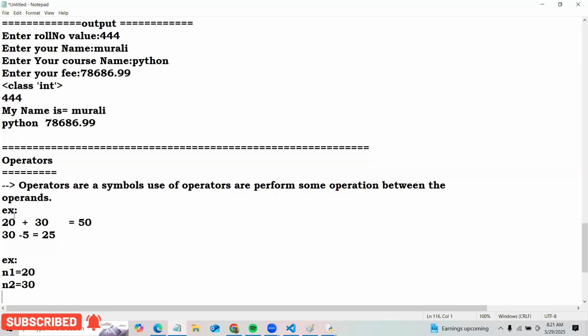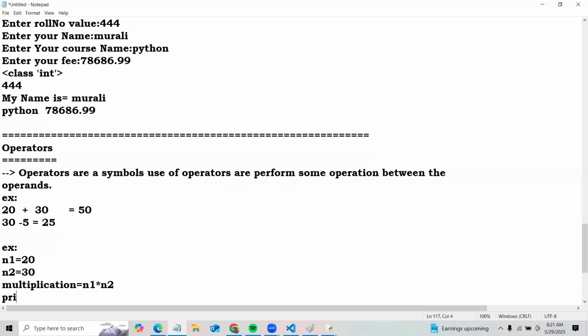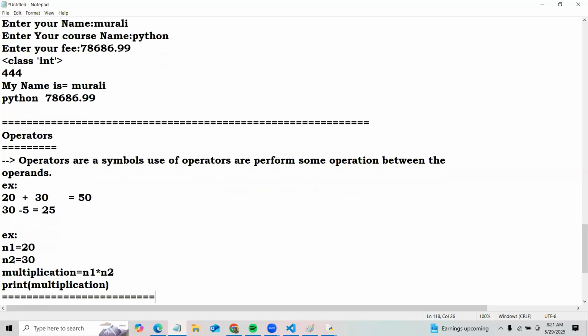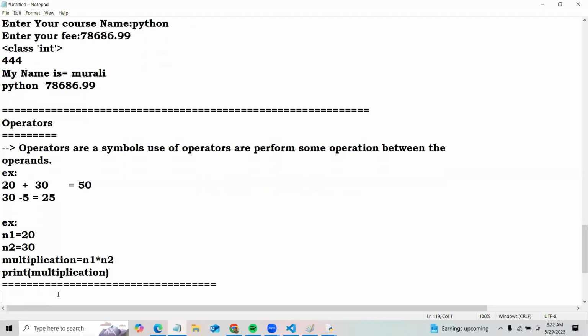Now I am going to perform the multiplication of two numbers. Multiplication is stored in my user defined variable, which is equal to n1 multiplied by n2. Finally, I am going to print my value. Simply print multiplication. Automatically our Python program performs the multiplication operation and finally gives the value to us.